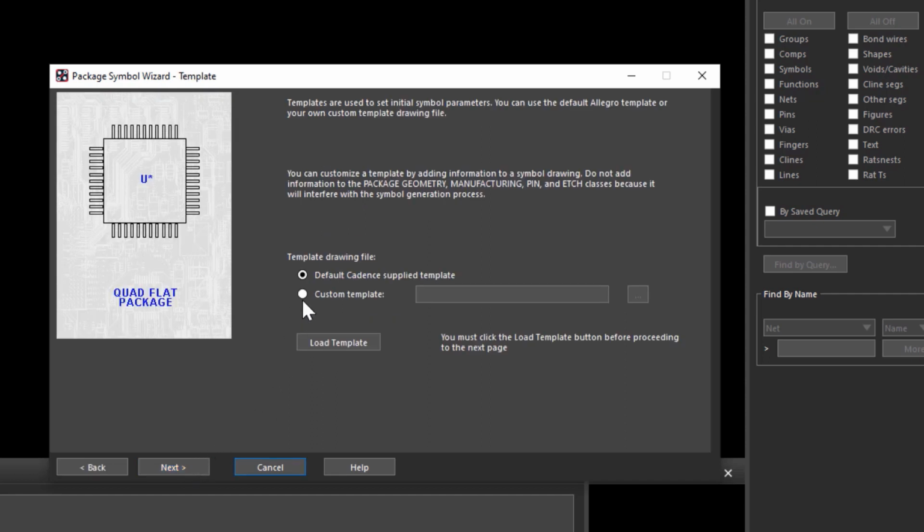The wizard takes us to the next window, Package Symbol Wizard, Template. In this form we have two options to select a template. The first option lets us load a Cadence default template. The second option lets us load a custom template. A template is a draw file that has basic information for the package symbol.